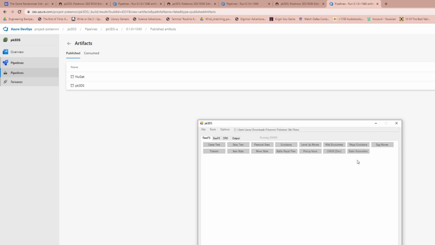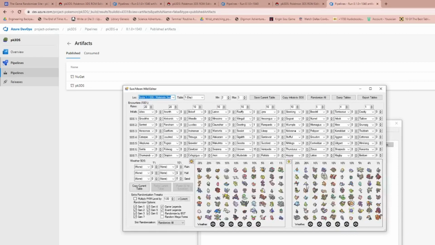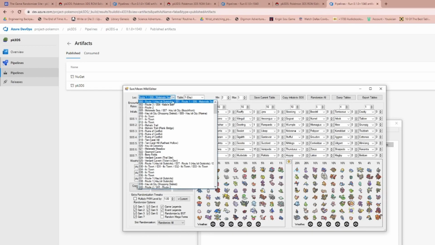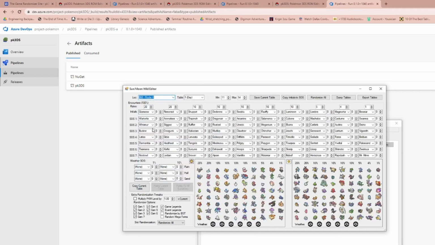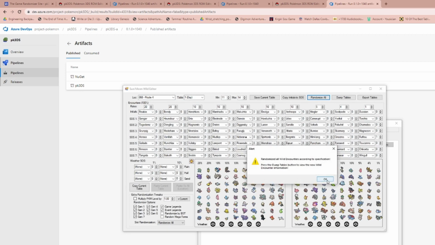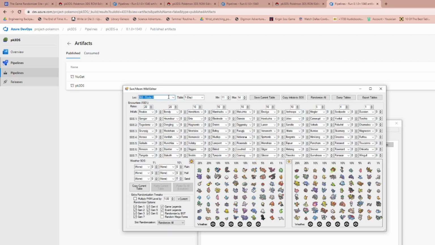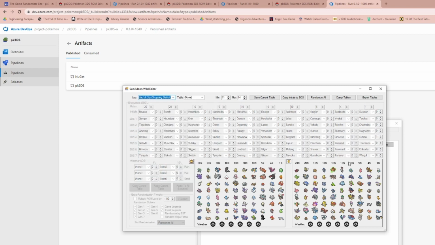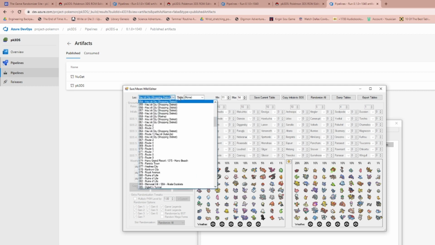Same for wild encounters. This one actually will pull up a little thing, so we'll get to that in a second as it's pulling it up. Yeah, don't worry if it says not responding. This takes a little bit of time. As you can see here, we have all these different things. Go route by route. What are the percentages? All these things. As you can tell, this one's already randomized. That's why it looks so weird. But you just want to go and click randomize all if you're wanting to randomize something. So now my stuff is randomized. So now every single route in the game is randomized.